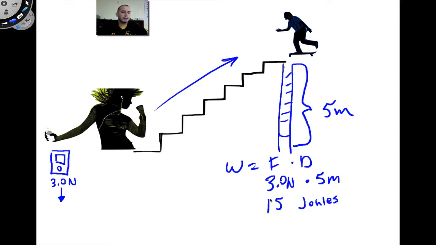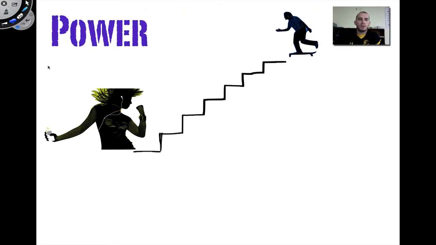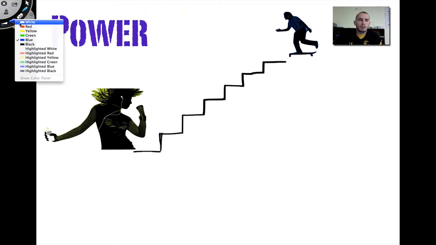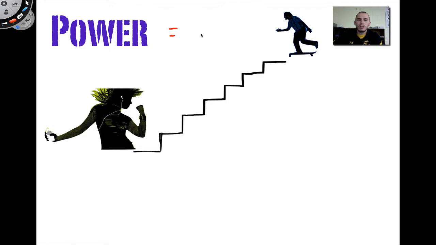There's another thing that we might look at, and that's how fast or how long it takes us to do that amount of work. If we're measuring how fast or how long it takes to do work, then we are using a different term, and that would be power. Power is how long it takes you to do that work. The formula is power equals work divided by the time it takes to do that work.